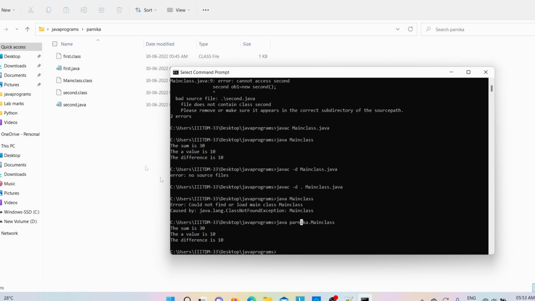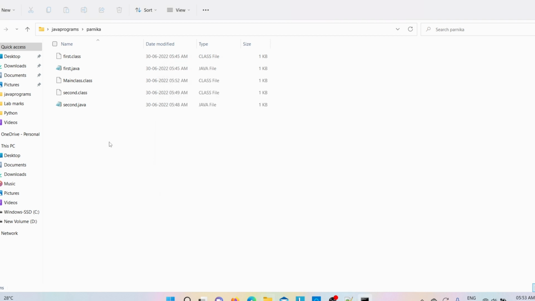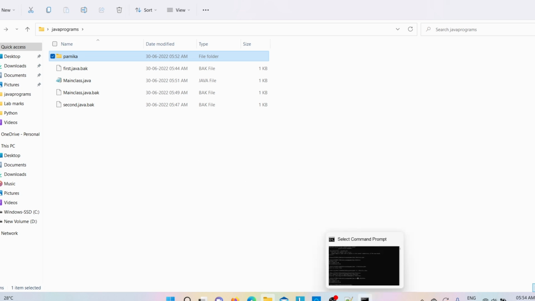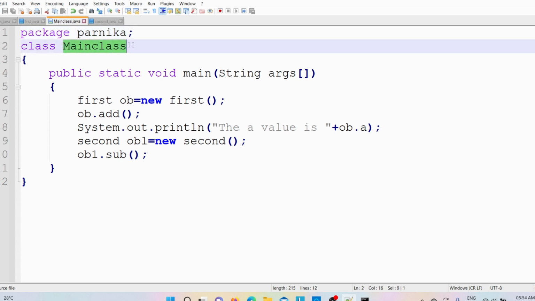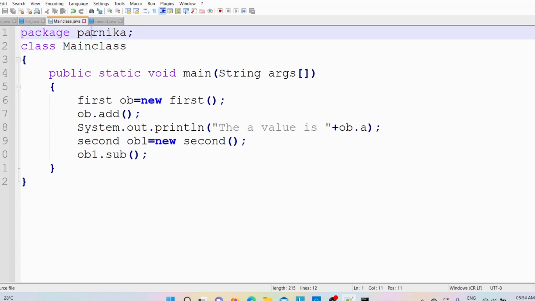Okay, is it clear? So now I want to have sub packages. Inside the sub packages I want to have a particular class file. So let's see what will happen. I think now you have understood, as the main class is also there inside the package called Parnika.